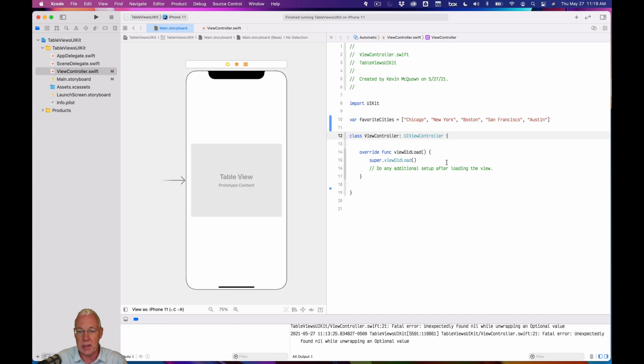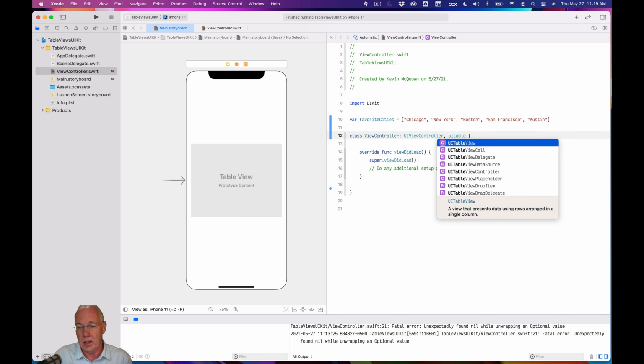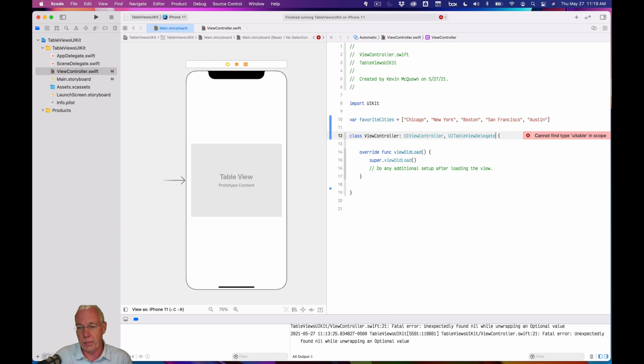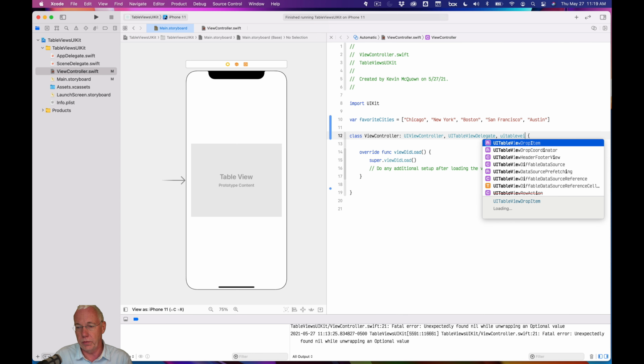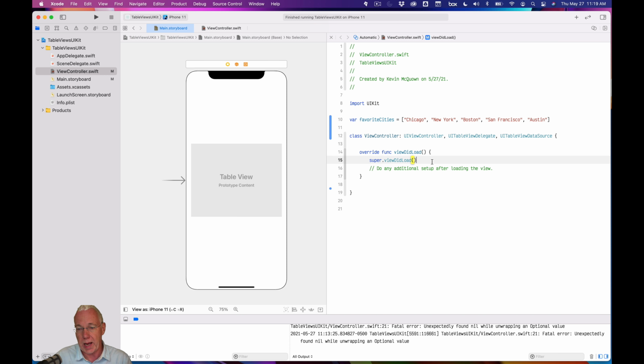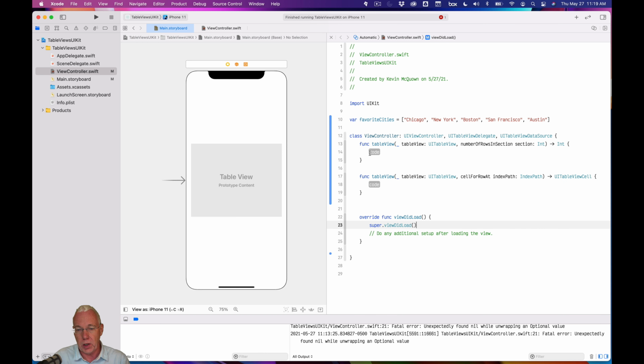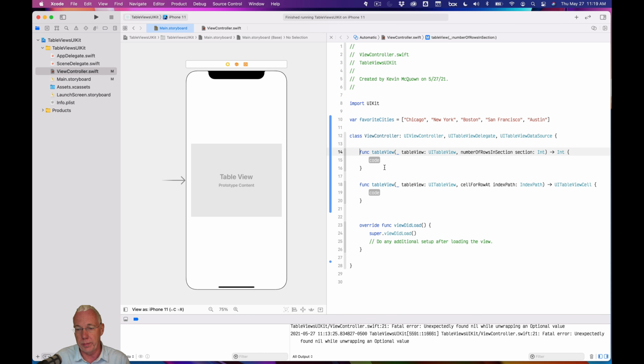We have to actually say that our view controller, which is inheriting from UIViewController, is also going to conform to a couple protocols, which are UITableViewDelegate and UITableViewDataSource. And of course, when I do that, it's going to say, well, you haven't conformed to it yet. So I'll go ahead and say, great, give me the functions that are required to conform. One of them is numberOfRowsInSection, and the other is cellForRowAt indexPath.